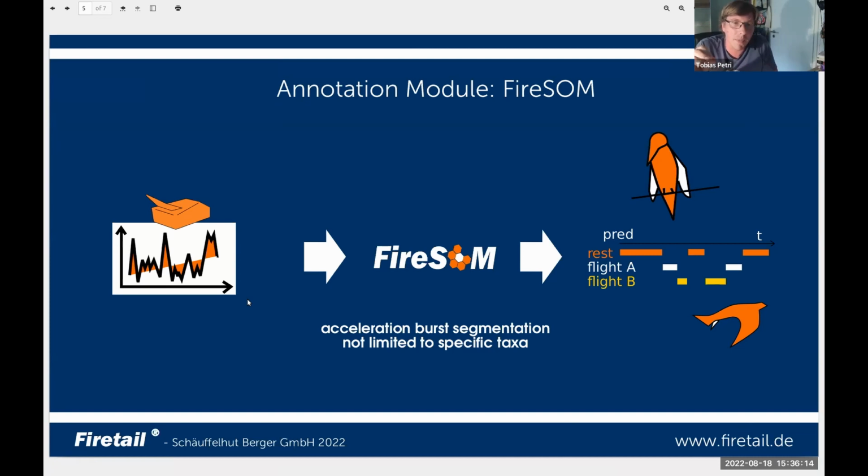Then Firetail provides you with a set of refinement tools, and you can come up with a prediction that spans the complete data set, which is, from my perspective, a great way to work towards annotation gold standards, which I find do not exist in a way that we can use them, for example, for large-scale machine learning applications at the moment.